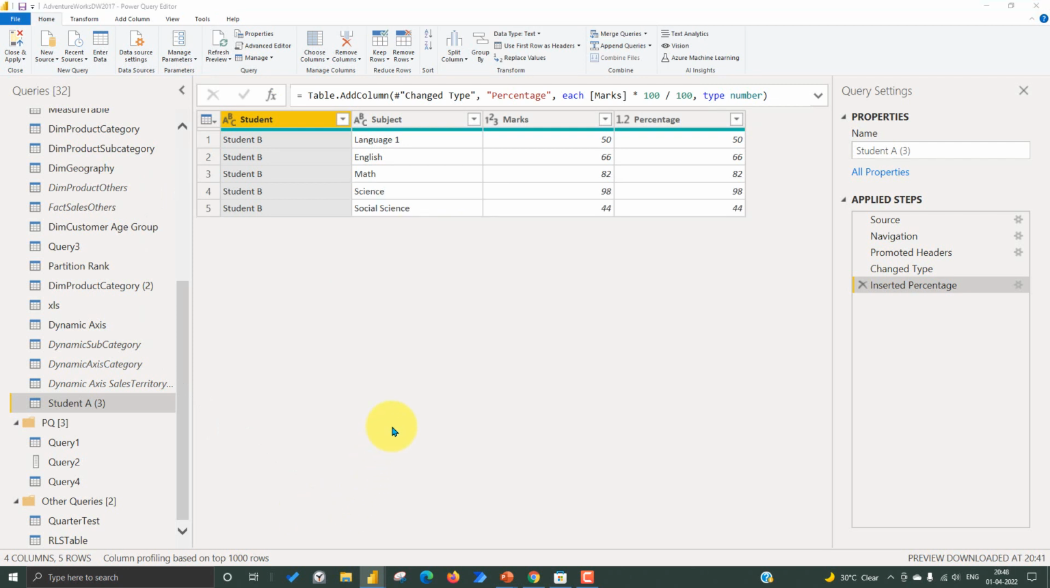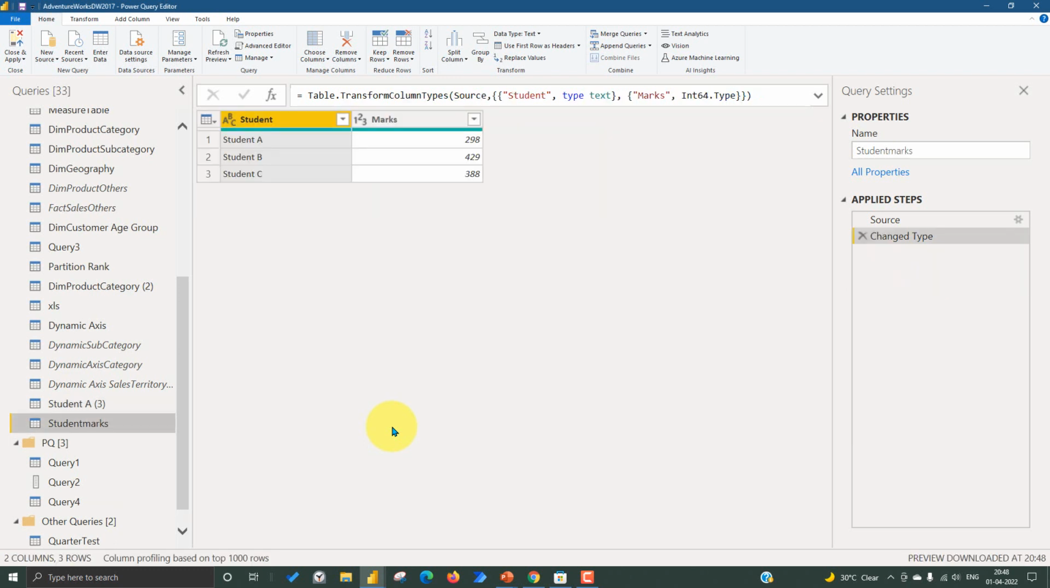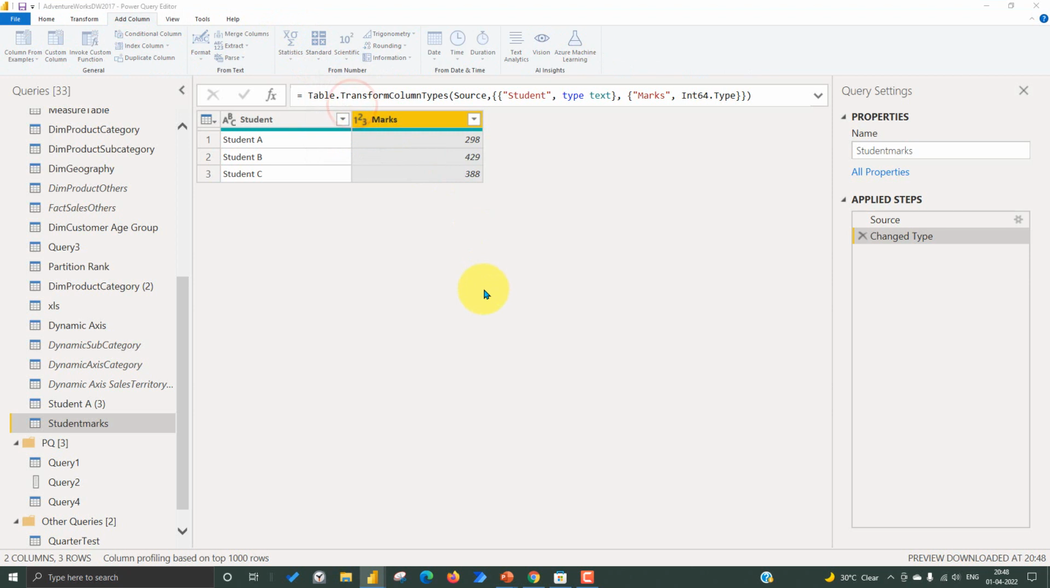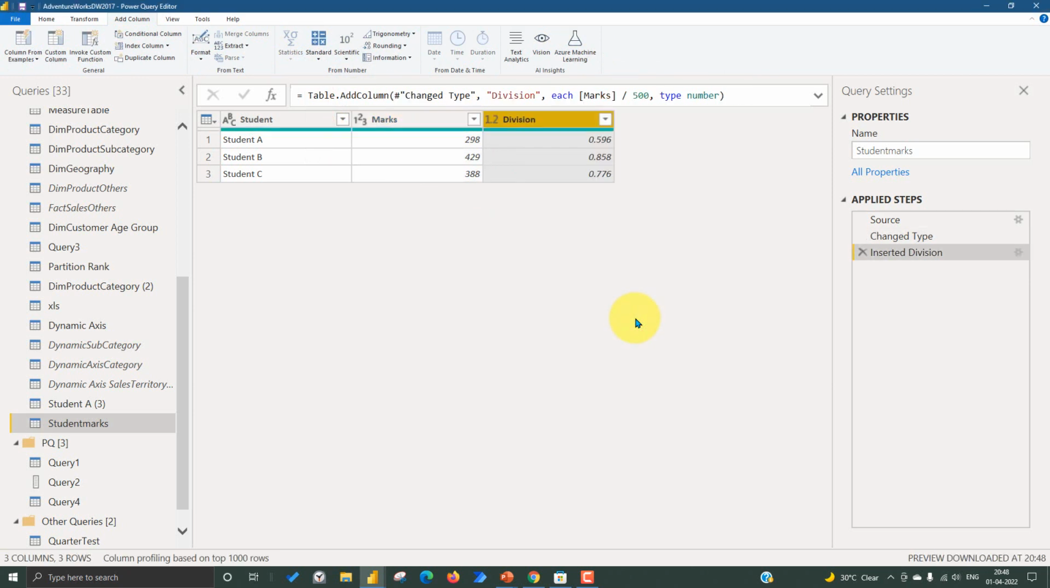Alright, so we are now in the student marks table, and this contains the summary of the students, which is student A got how much marks, and B and C. If you want to take the percentage of this, how much they have actually got, you can just go to Add Column and click on Standard, and then you can click on Divide here, and if the total marks is 500 for example, click on OK, and it will create a new column for you, and it will give you the percentage.